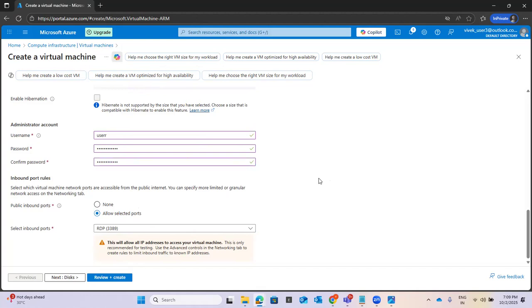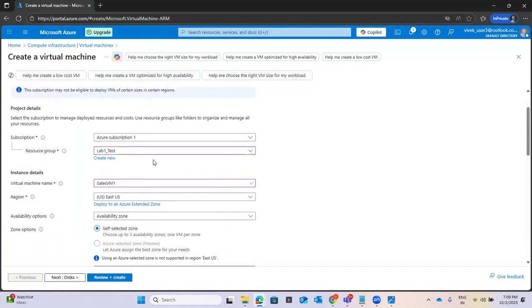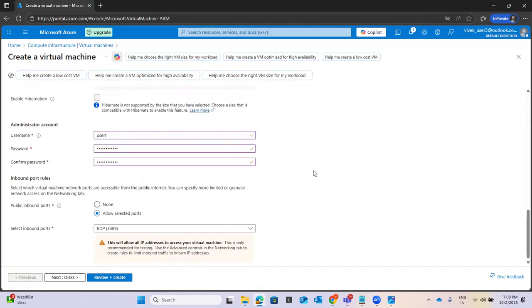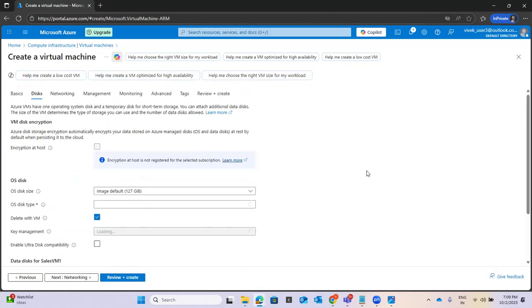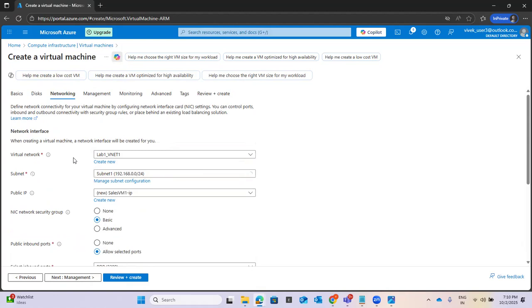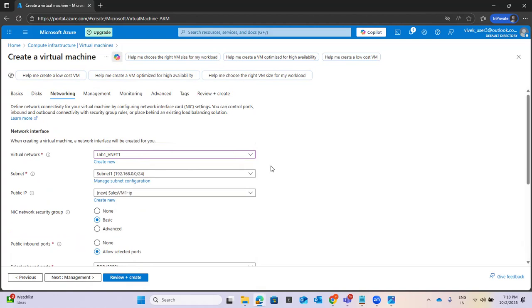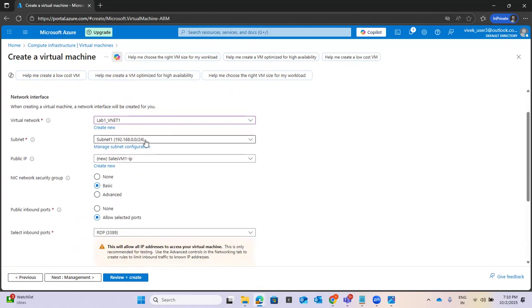Okay, next. Disks, I'm going to go with the default one. Networking, please watch carefully. For the first sales VM, I'm going to select lab vnet_1 as the virtual network. In vnet 1 we have 2 subnets, and I'm going to select the first one.